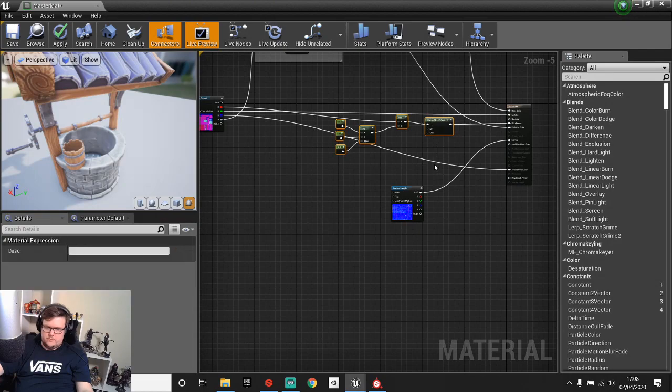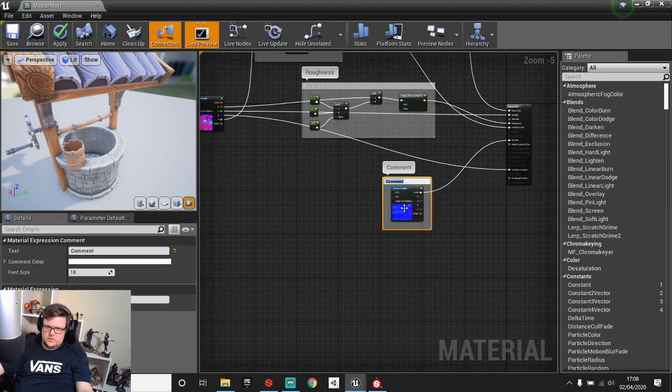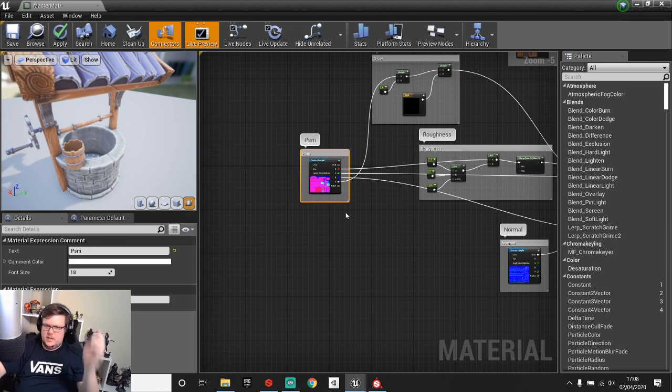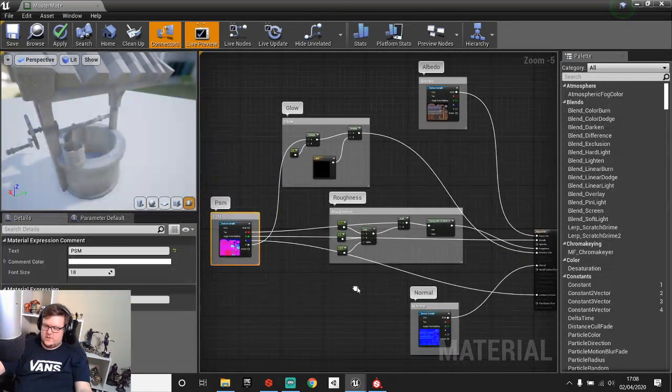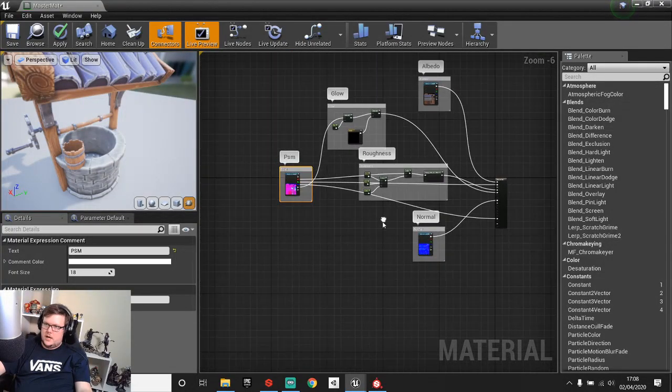I'm going to call this roughness. I'm going to call this normal. And I'm going to call this PSM. Now, the reason why I've done this is for tidiness. So if you were to give this material to someone else, they can easily use it and go from there, basically. Okay, now to navigate around here, it's just right mouse button, and you can navigate around, zoom in and out with the middle mouse button.